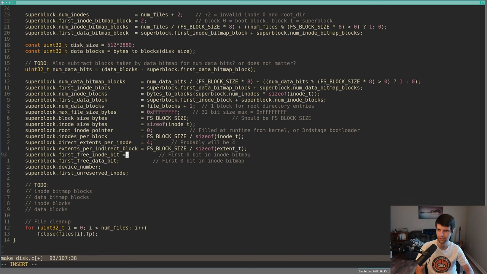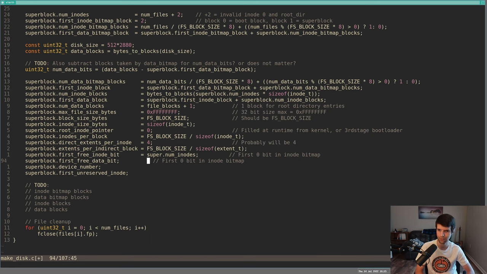The first free bit in the inode bitmap will be the number of inodes, which is simple enough because it's zero-based. So inode 0 will be an invalid inode, and then we'll have the files take up their inodes, the root directory take up its inode. The bootloader would be included in the files, so yeah, that would be the first free bit, I believe. But we might have different calculations for that later. That looks slightly better, but not really, but that's fine.